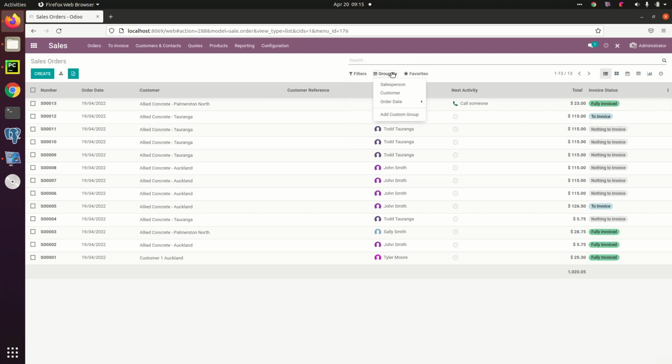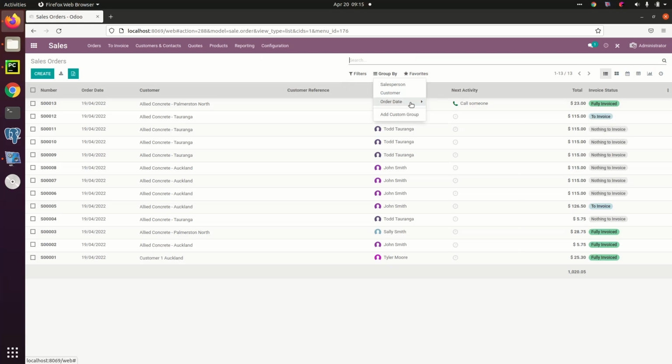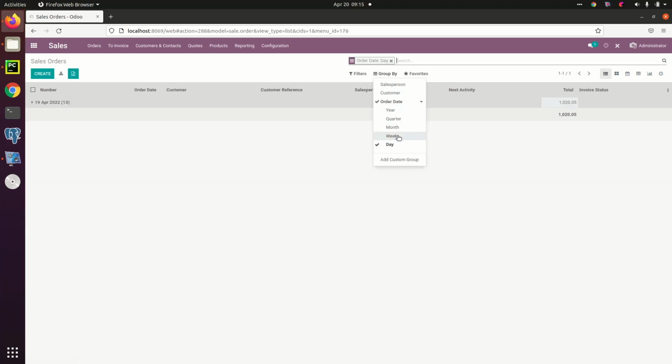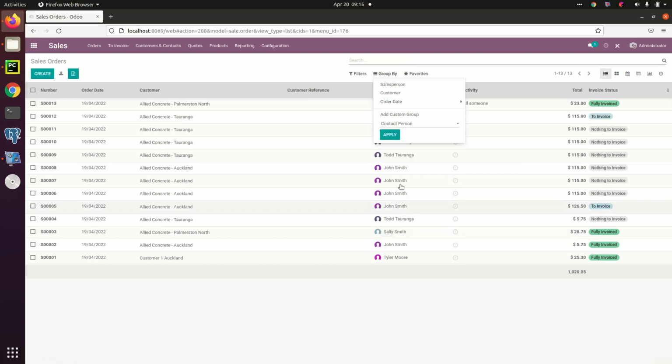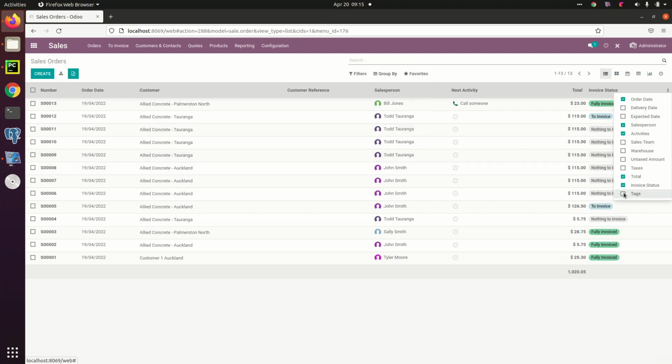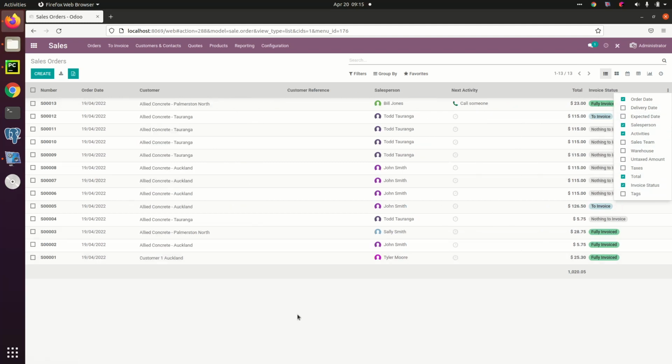I can also do group by, so I can group by salesperson, and these ones are obviously very simple ones that are set up by default, but I can also add custom group bys, where I could say I want to group by contact person. You'll see also dots up here which enable me to show and hide extra columns of information available to show on the particular transaction, and they'll vary depending on what model I'm dealing with.